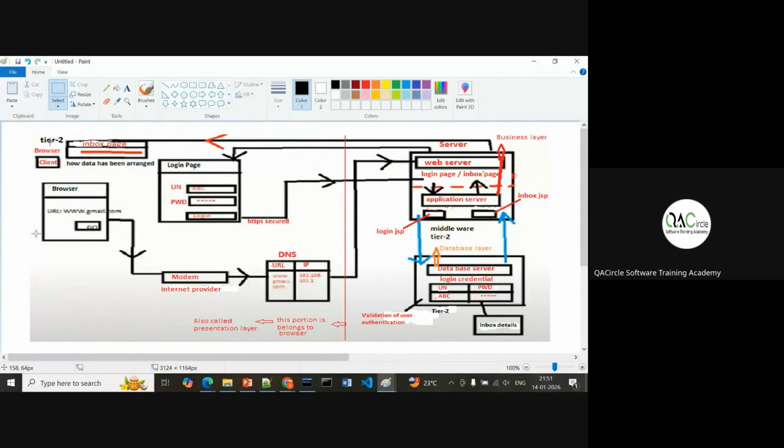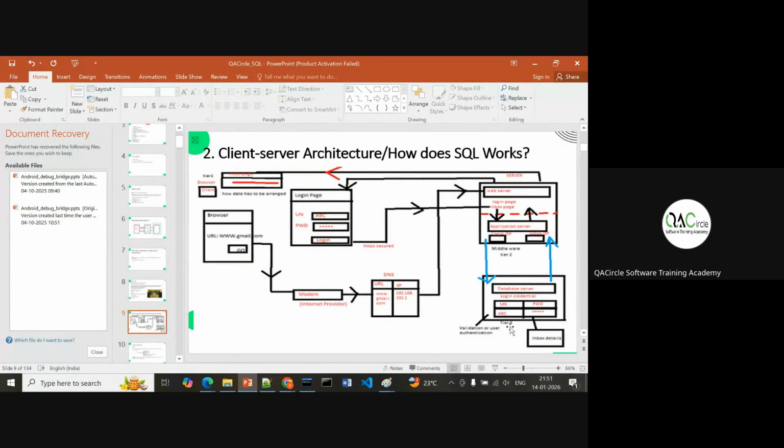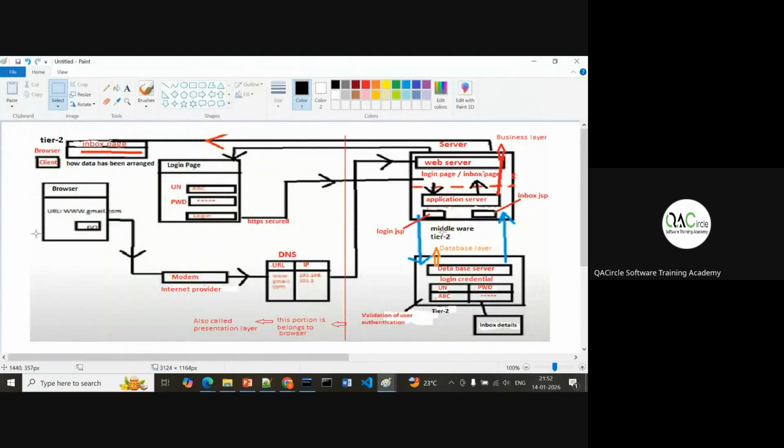Okay, this will be tier one. And this is tier 2, the web server, and the combination with the web application server is called tier 3. The combination of tier 2 and tier 3 is called middleware. The three tier means three tier architecture. We have two tier and three tier architecture.